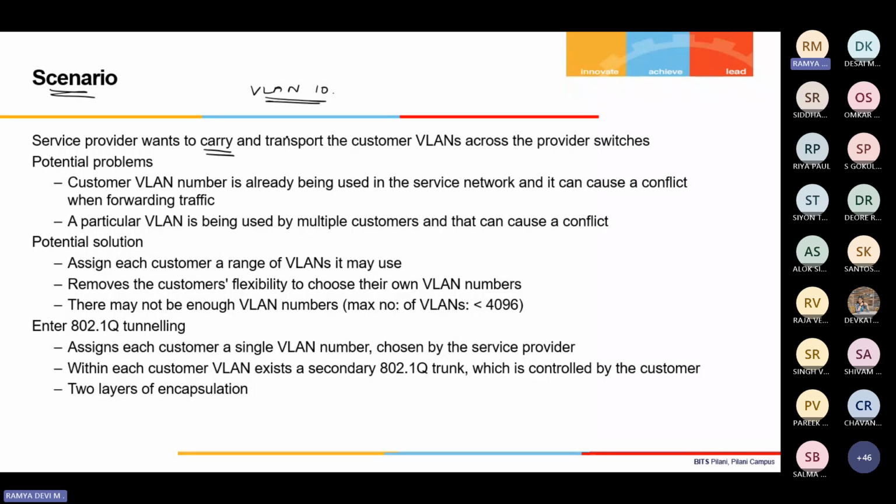There are only 4096 VLAN IDs possible. Why? Because we are using 12 bits. With the help of 12 bits, 1 to 4096 can be identified. If we assign each customer a unique VLAN range, it limits the flexibility, right? I cannot go beyond 4096, and I'm simply wasting VLAN IDs. And if multiple customers want to use the same VLAN ID internally, the provider cannot distinguish. That is another problem.